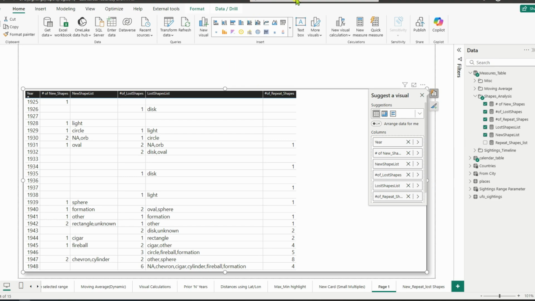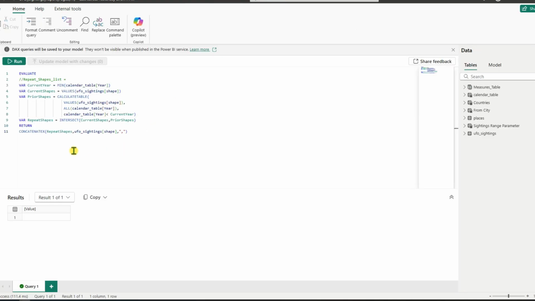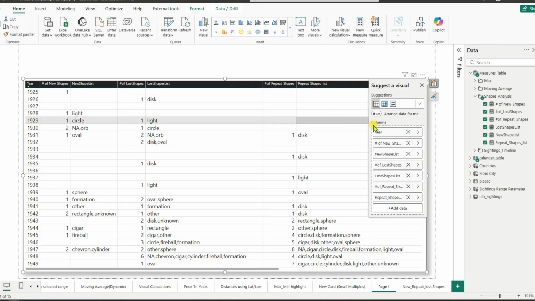Once we have this, it's pretty easy for us to grab the value names of the shapes, so that we get those shape names too. It's the same kind of logic, except in the last line we are going to use CONCATENATEX, and we concatenate the repeat shapes table and also grab the shape column from our UFO sightings table, with a comma delimiter. Again I created the measure to save time, so I've dragged that onto the table visual now. So that shape list is also there. We have the repeat shapes list available too.